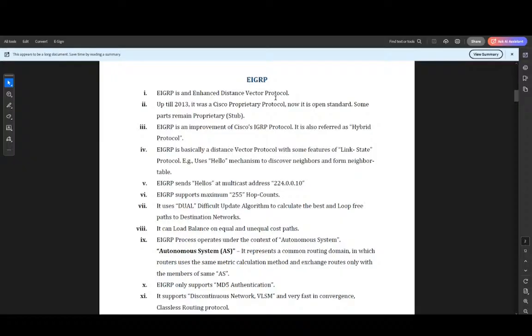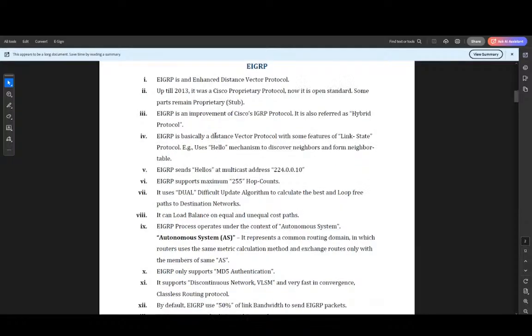You can run EIGRP on Arista. But if you want to use some proprietary features, you need a patch for this. That IOS patch you have to buy from Cisco, because it's proprietary to Cisco. If you want to use that stuff, you have to go and purchase it. EIGRP is actually a distance vector protocol with some features of link state protocol.